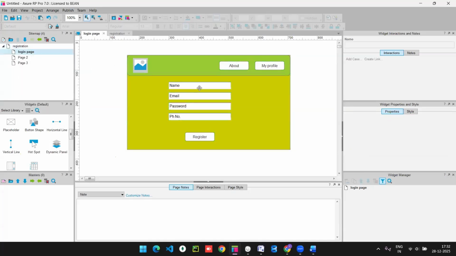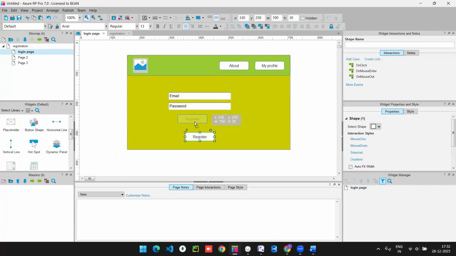As of now, for the login there is no need to mention the name and phone number. Just remove these two things, just mention the email and password, and write login. Okay, so I have done with the login process. Then I will go for browsing all the products.